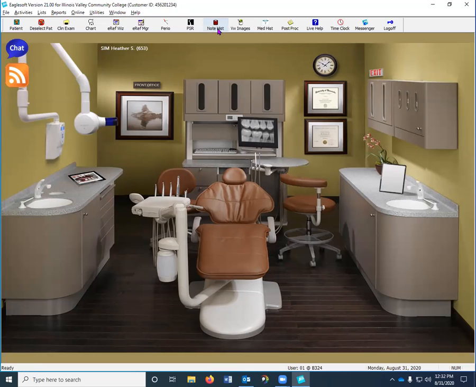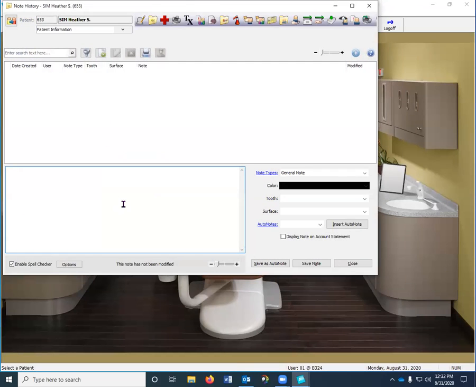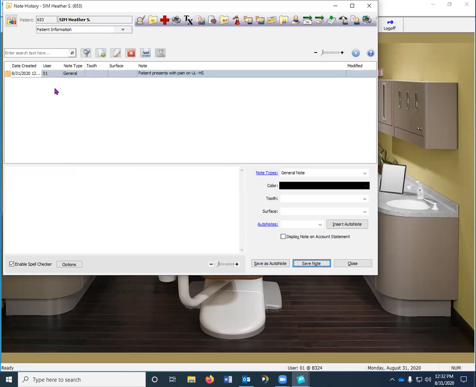To write a note, let me find my sim first. You're going to click right here, note history, and then your notes pop up. Pretty simple. You're going to put in here, patient presents with pain on upper left. That's what they're usually going to call and say, something like that. You need to make sure you put your notes in there. And then I'm going to put my initials, and I'm going to save it. And now everybody sees that they called on this day, and so they had pain. There should be more detail to that, but every time you talk to a patient or hear about a patient, you write in the notes.